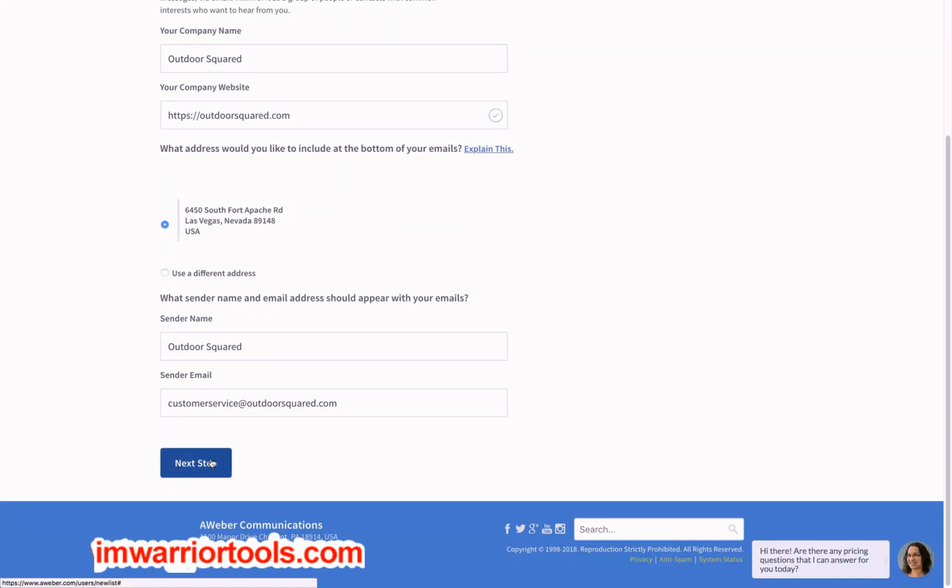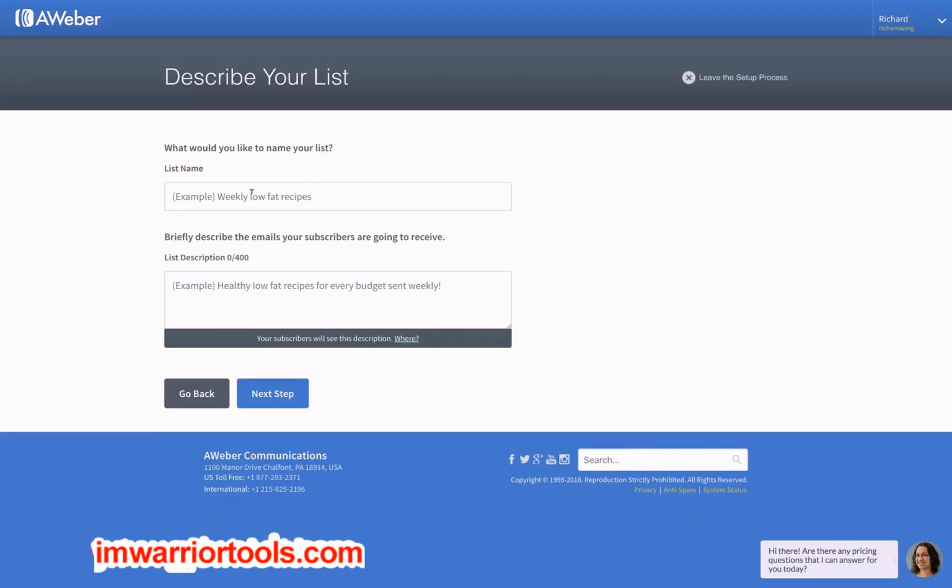Once you've filled all that out, you just click on Next Step. Now, you need a list name. So I've just called it Outdoor Squared VIP Offers because the first offer we're going to set up is for a VIP club where they can get offers by signing up. But Mike will be going into more detail about offers and how you use them with your emails.